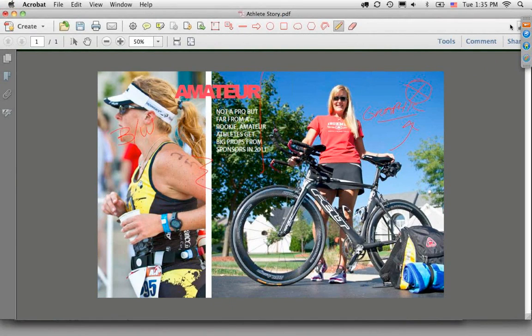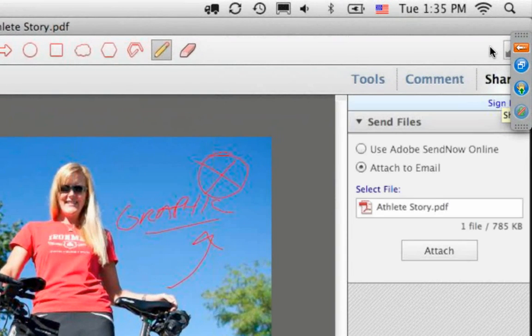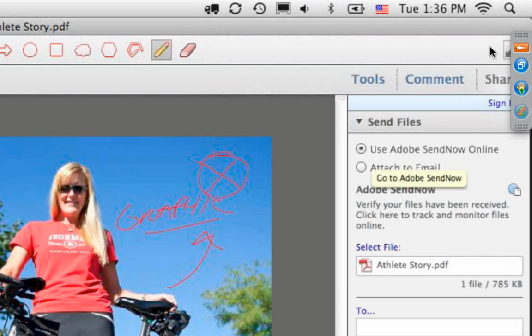All you have to do is click on the Share button right here at the upper right-hand corner. You can attach it to email by just clicking that and going ahead and attaching. That's going to launch your email application. Or you can use a feature called Adobe Send Now. And the free version, which comes with all the versions of Acrobat 9.0 and later, I believe, you can email this PDF using their online service.